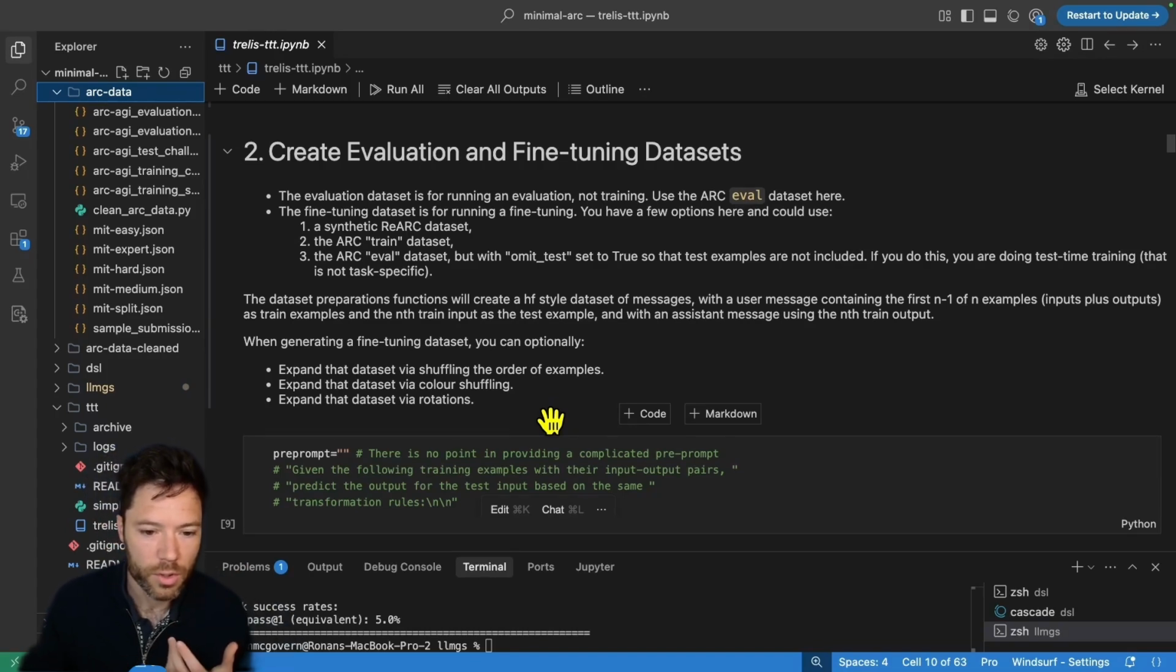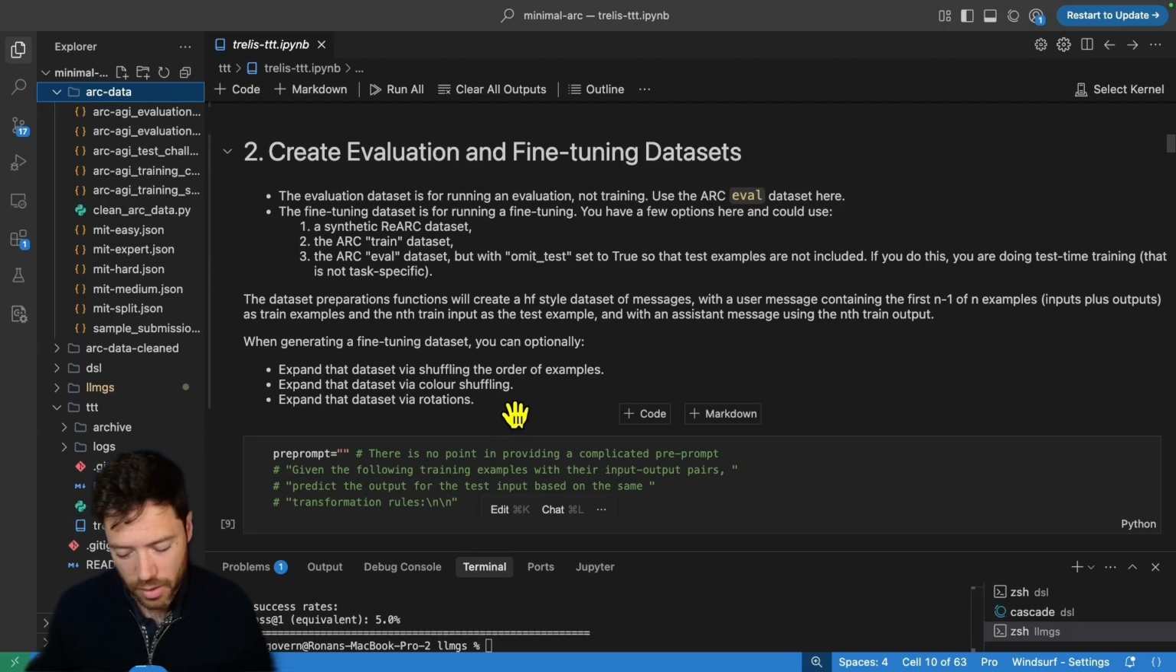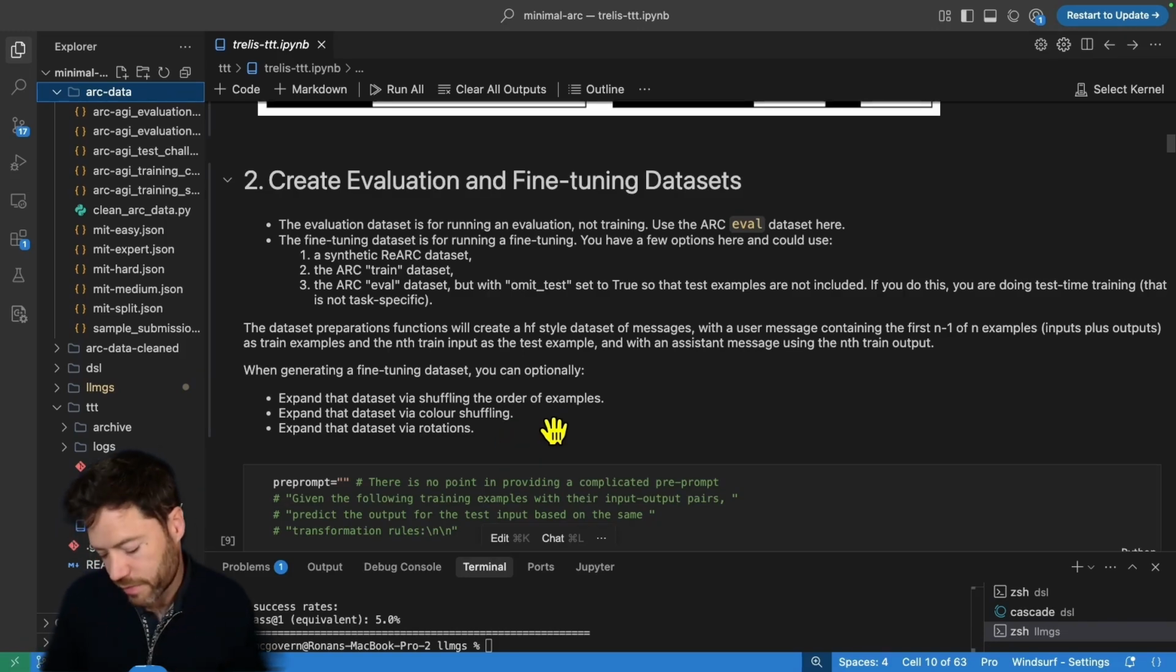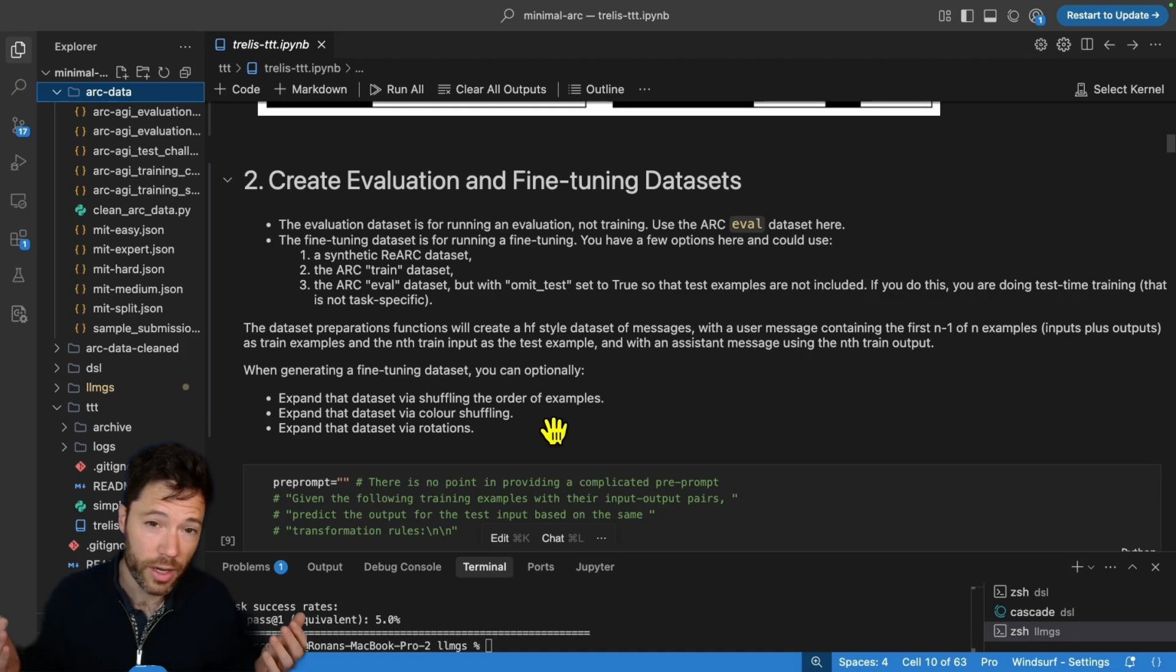Second of all, we'll do some rotations, all the rotations, or some of them. And we'll also do some color shuffling. So you can just vary which of the 0 to 10 colors as long as you keep the relative colors consistent. And we're going to do these variations for expanding the training set, but we're also going to do these variations for expanding the training examples of the evaluation set.